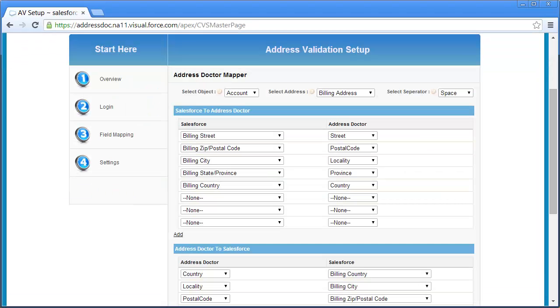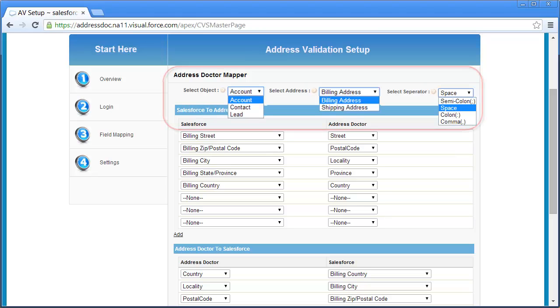To compare address data in Salesforce with the Address Doctor database, the application uses field mappings. Default field mappings are provided, but you may need to modify the field mappings in the address validation setup, for example, if you are using custom fields for address data in Salesforce. To modify the mappings, first select the object and address type. Note that the shipping and billing addresses have a separate set of field mappings.